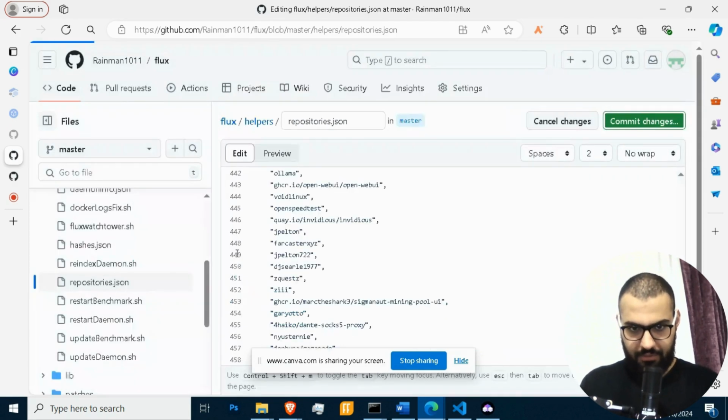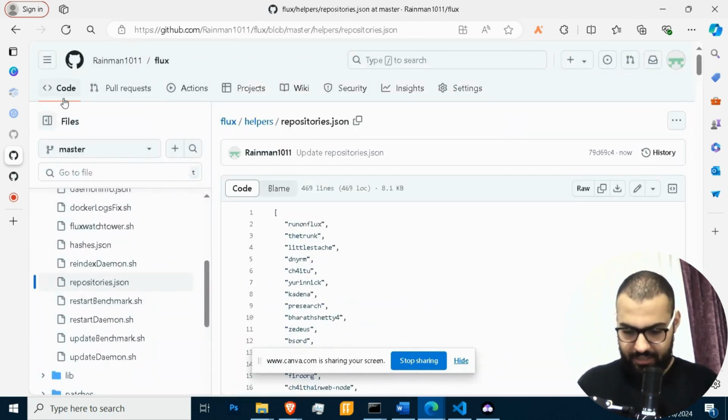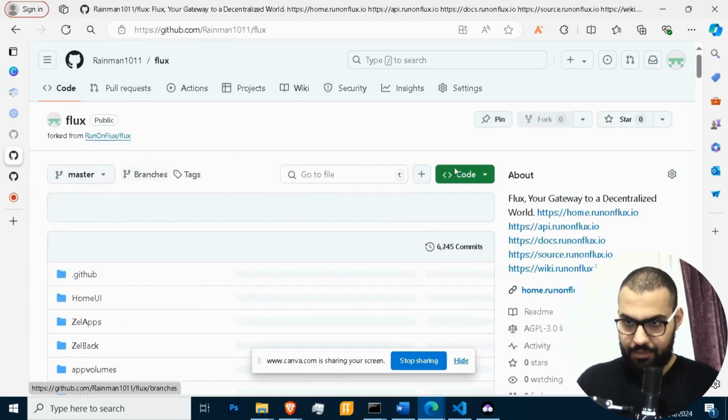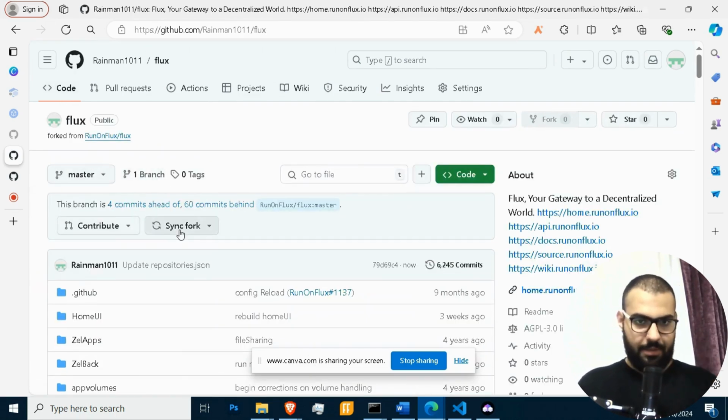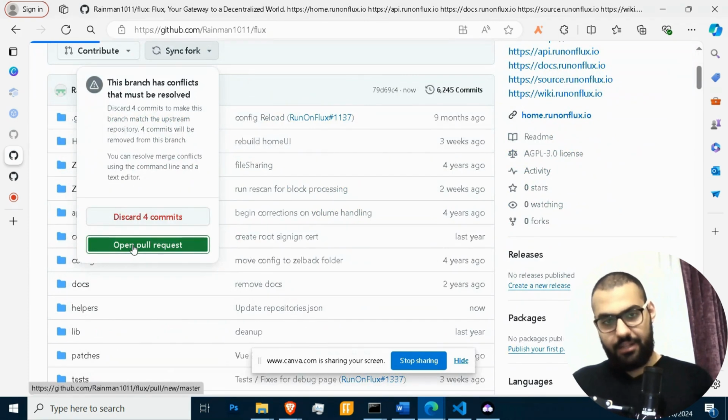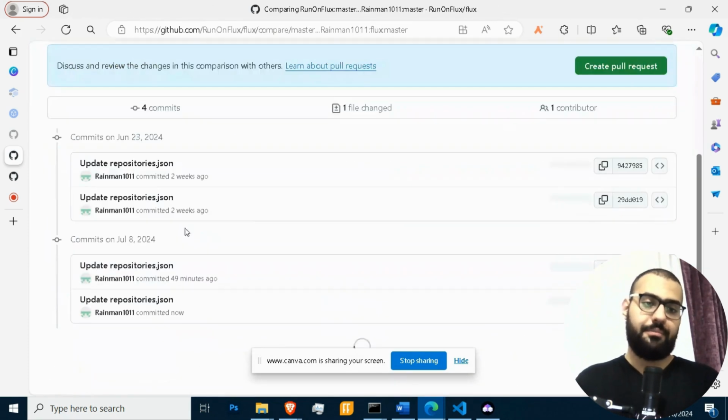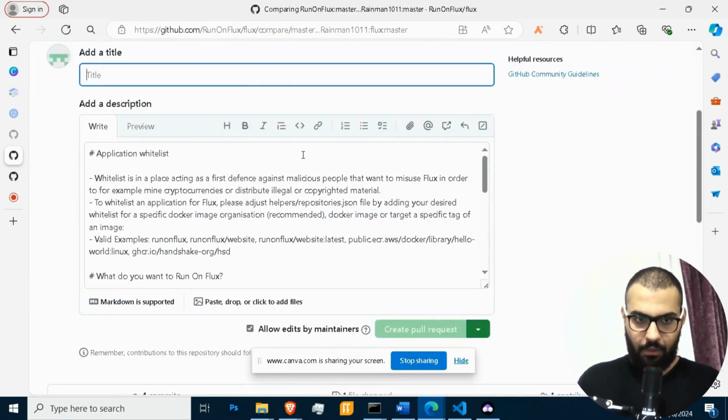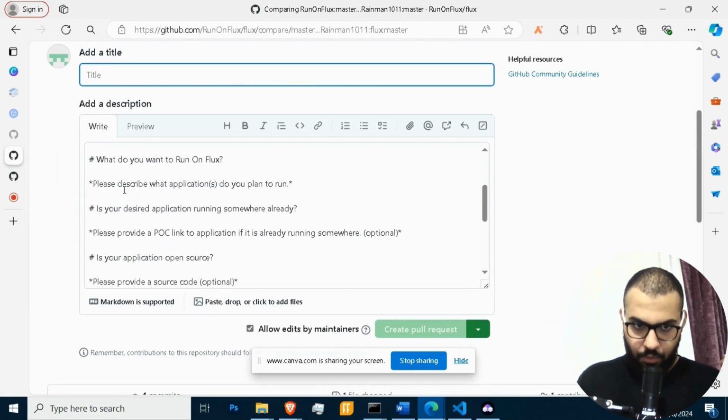Like, surely you've worked with GitHub, and if you haven't, you're gonna see it now. And yeah, that's it. Just commit changes. So they deposited as a JSON. And after that is done, we're gonna come back to the main page. We're gonna create a pull request, open a pull request, okay?